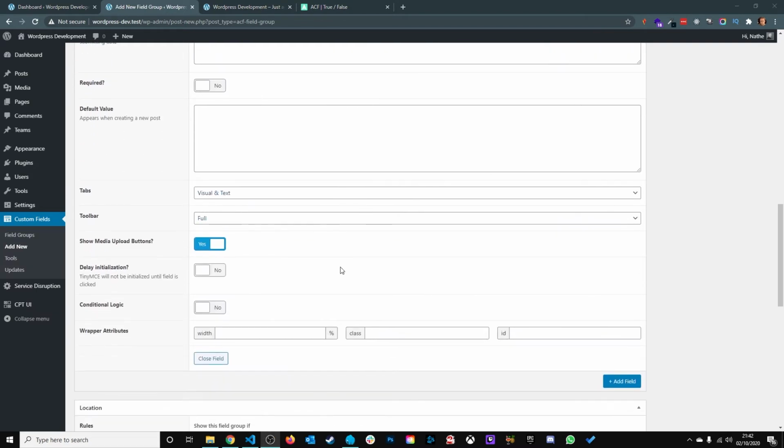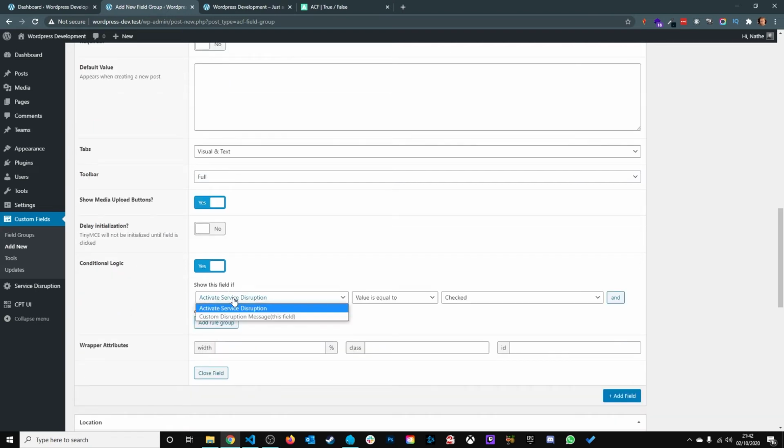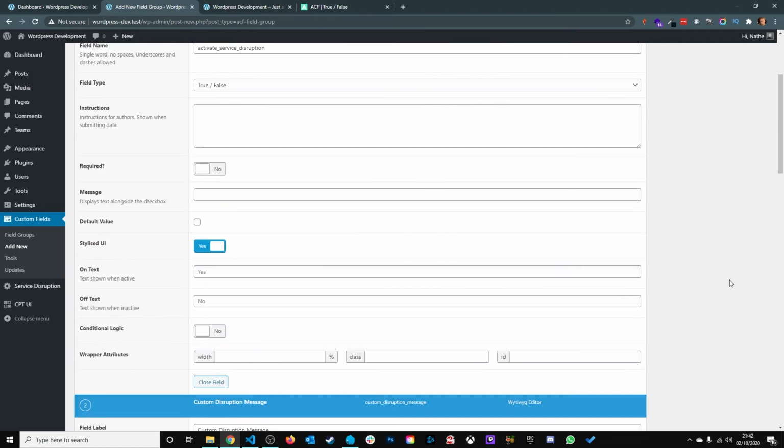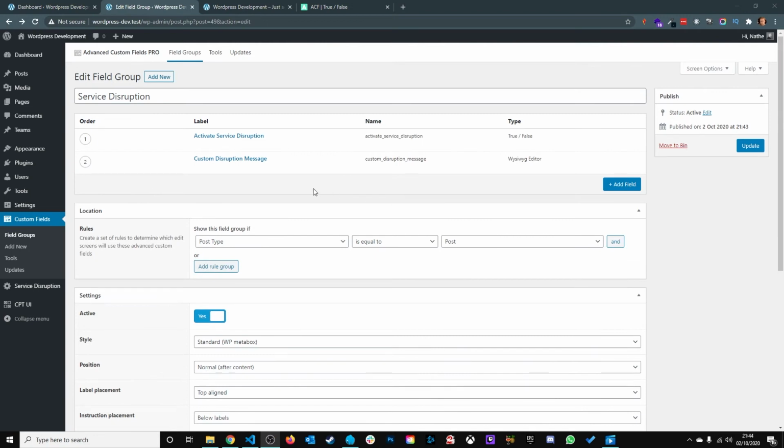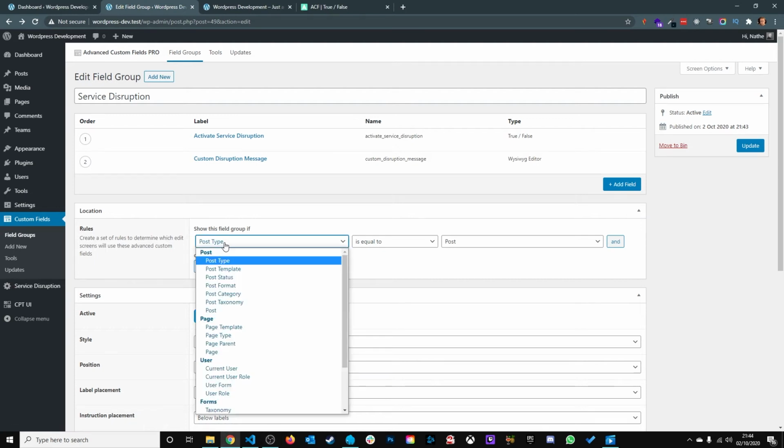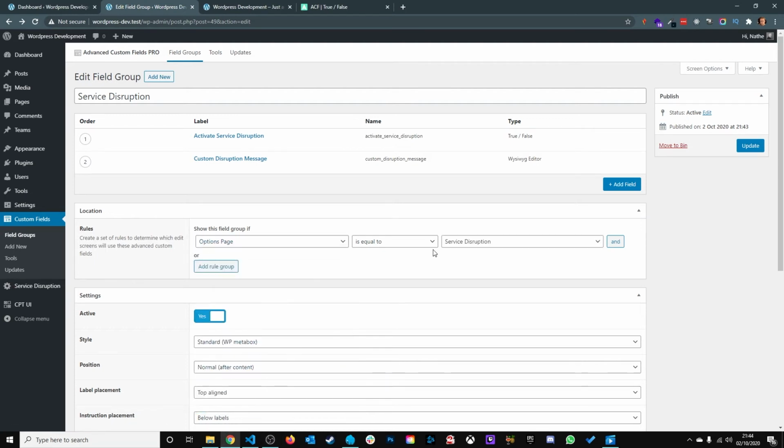And if we scroll down, we want this to only appear if our activate service disruption is set to yes. So under conditional logic, choose yes and show this field if the activate service disruption value is equal to checked. Then all you've got to do is click publish. So now we have our toggle to activate the service disruption message and the Wysiwyg editor to enter your message in. We want these two to show on this options page. So show this field group if options page is equal to service disruption, and click update.